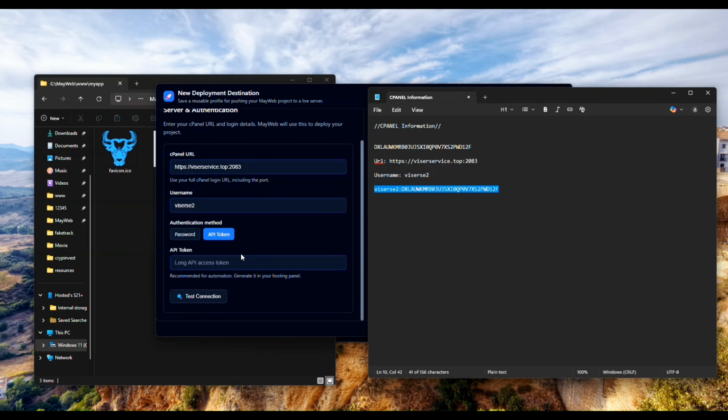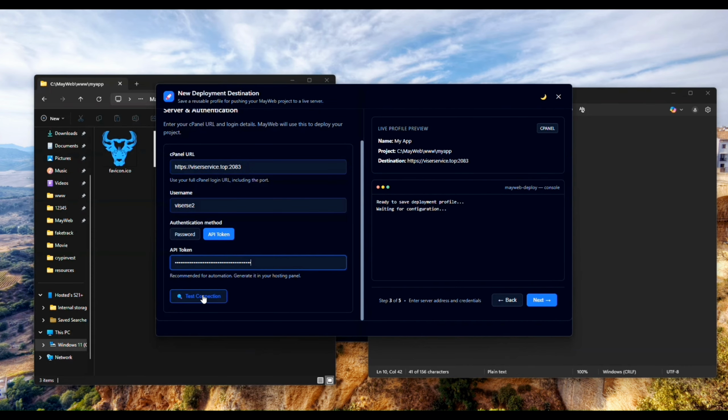Now, quick tip here. MayWeb uses its system Vault to store sensitive credentials securely. So instead of leaving your API token exposed inside random files, MayWeb keeps it protected inside the app's Vault system, so your deployment credentials are handled in a safer way.